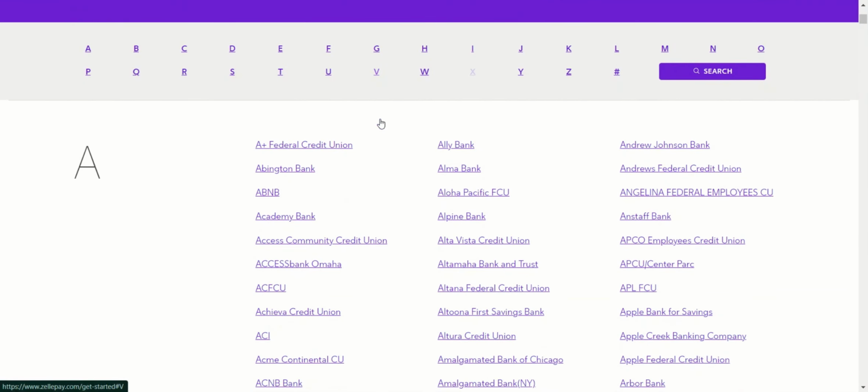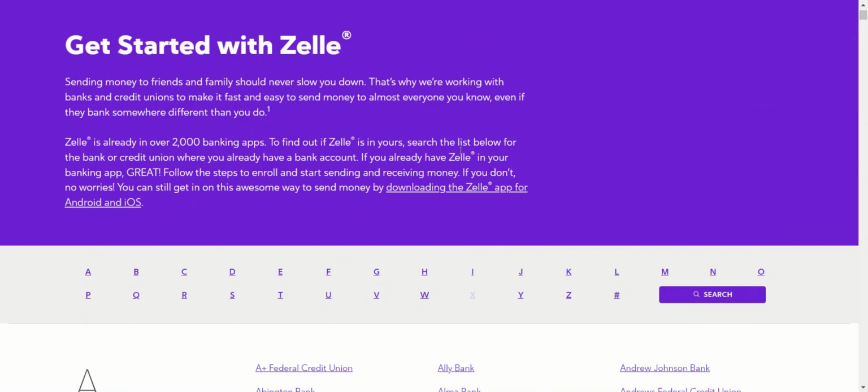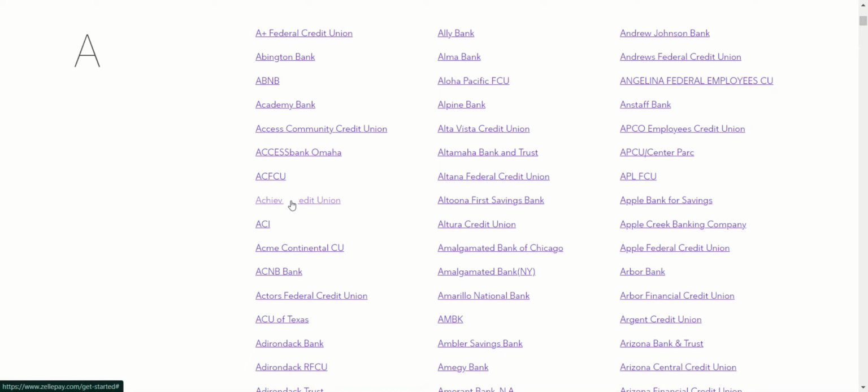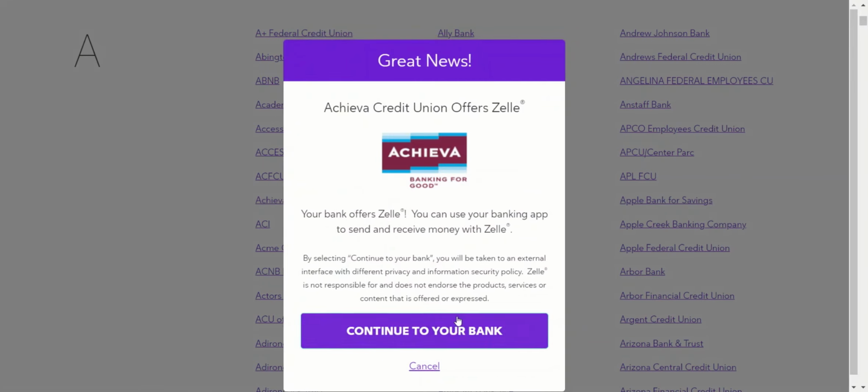Now, you can start sending and receiving money with Zelle. Simply go to the Zelle section in your Chase app or website and follow the prompts to initiate transactions.